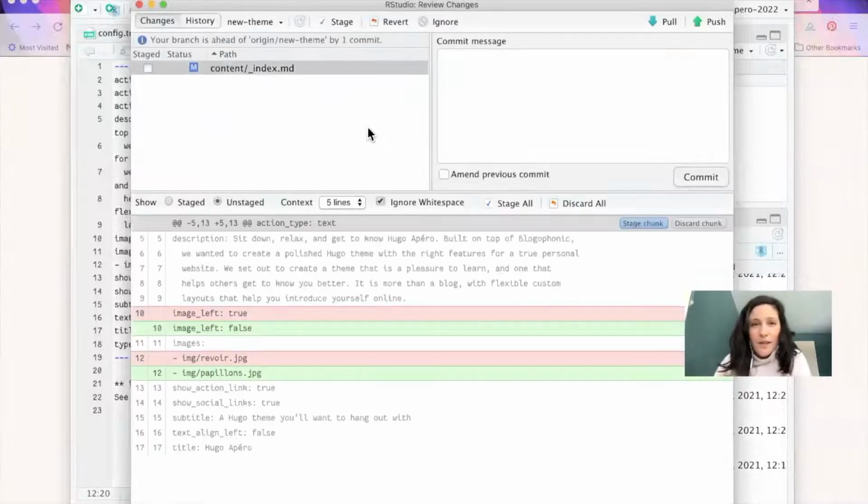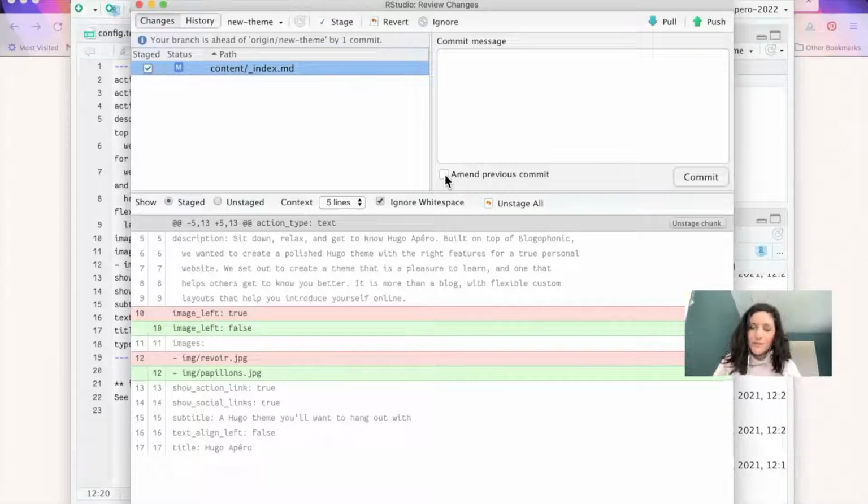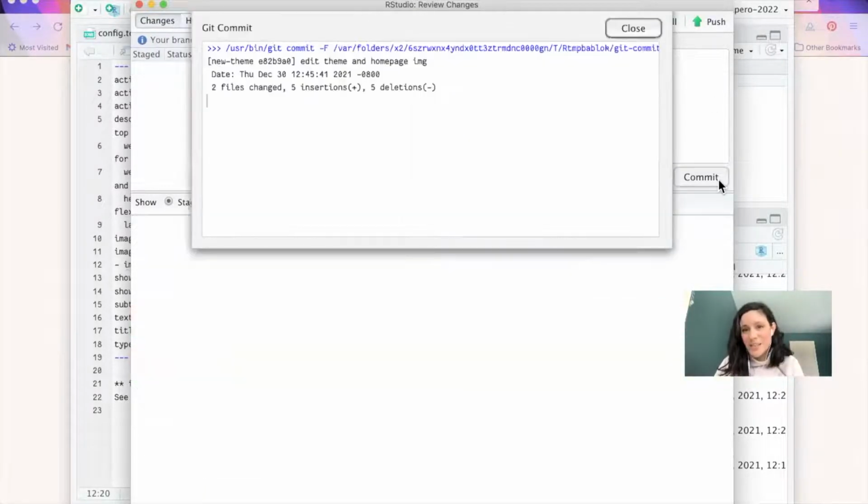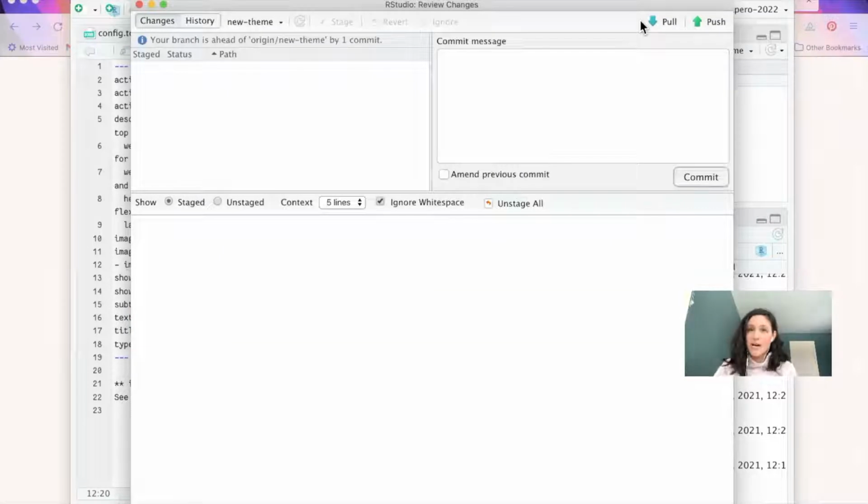So if I wanted to, I can stage that, and then I can click on this little amend previous commit button, and you can see that the commit message stays the same. Now I can edit theme and homepage image, and you can change that and then commit. You can do this as many times as you want without pushing, as long as you do not push. If you push in between, you're not going to be able to amend.